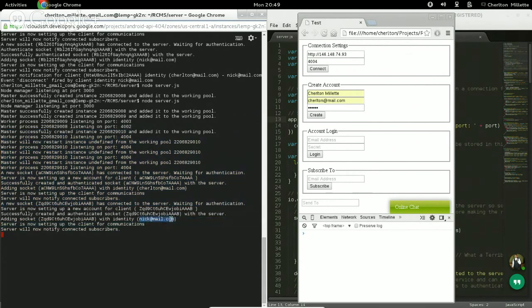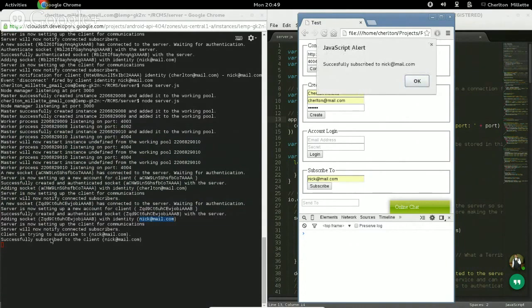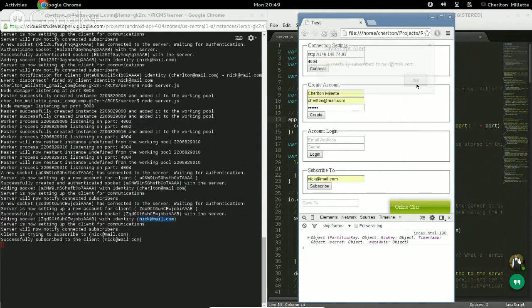So what I'm going to do now is subscribe to that identity. So I'll subscribe to Nick at Mail. What this will do is, when Nick disconnects and reconnects the next time, I will be notified that he's online. But I also get his information. So if I want to store his information on my device, like a friend list or something, I could do that.